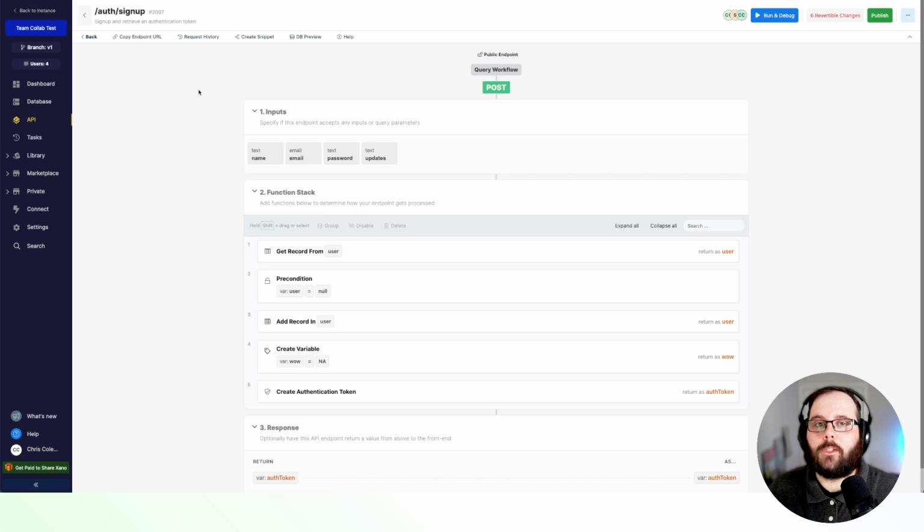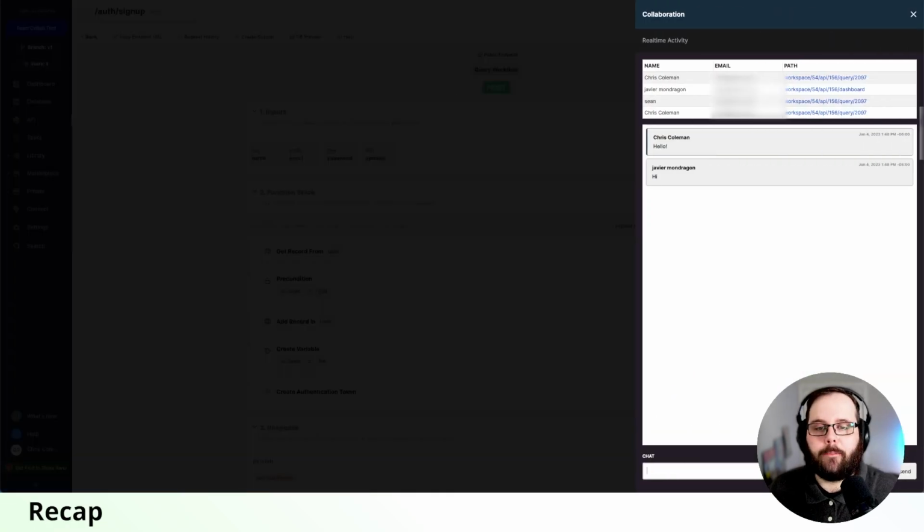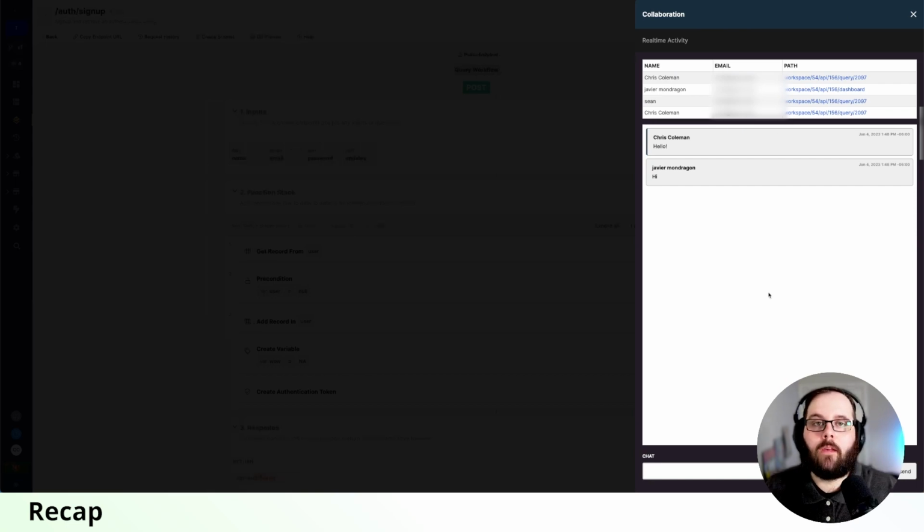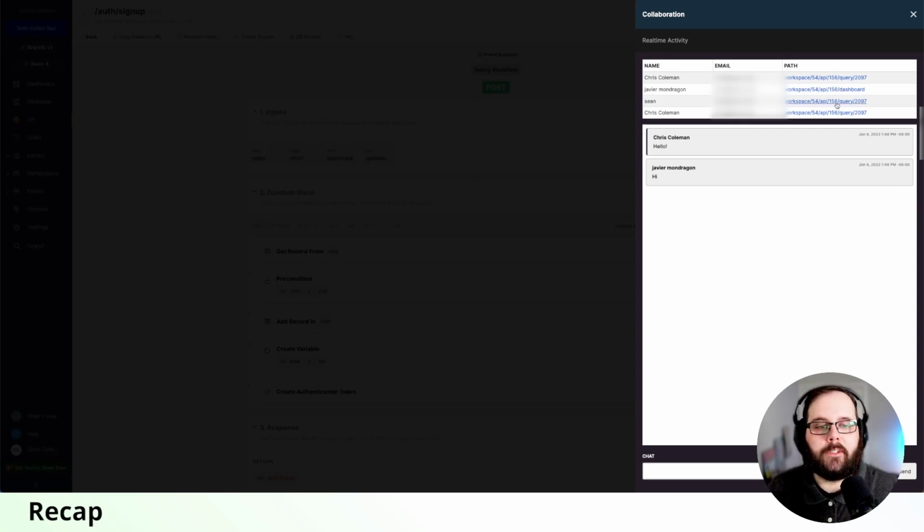I know that was a lot, so just a recap. On the left-hand side, we now have access to our collaboration panel, which will show you all of the users that are working inside of your Xano instance. We've also added chat to this window, so you can quickly communicate with other users who are present in your workspace, as well as the opportunity to quickly navigate to wherever they are working.